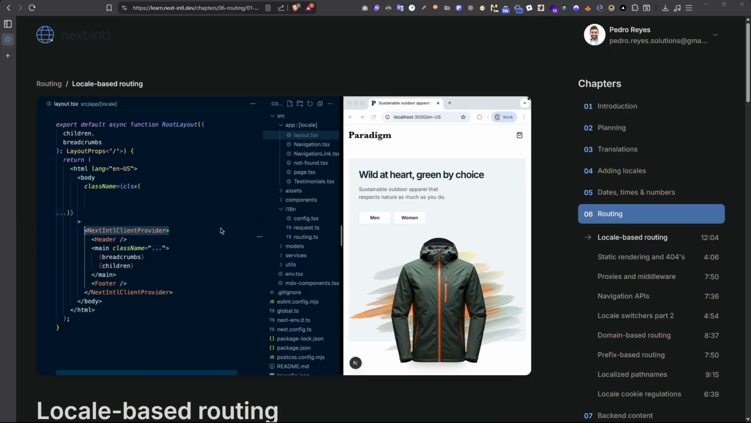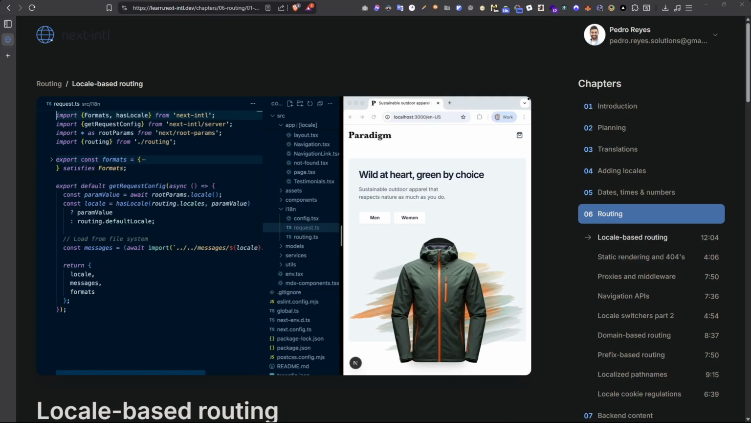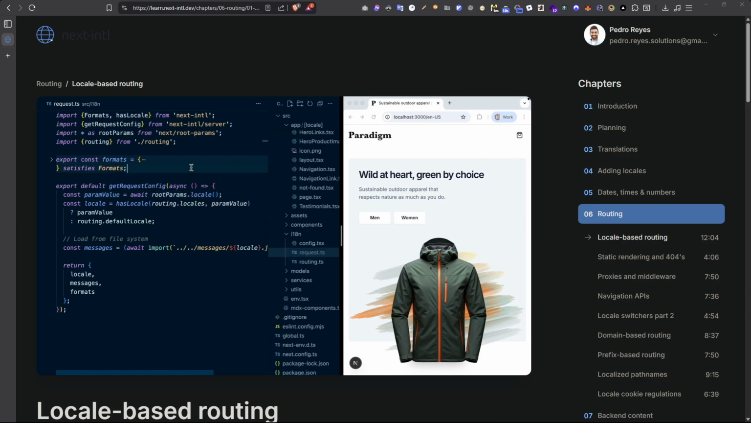So that means the single source of truth for reading our locale is the path name, and this is propagated throughout all of our application. So as you can see, for locale-based routing, instead of relying for example on cookies, the root params API is exactly what we need. There's one final note here to be made before we wrap up this lesson.